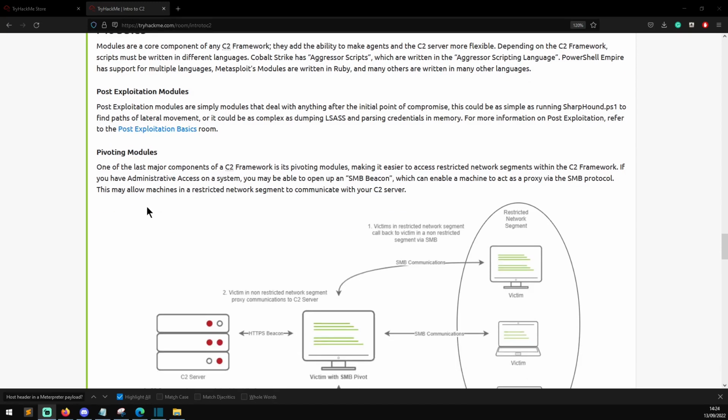Pivoting modules. One of the last major components of a C2 framework is its pivoting modules, making it easier to access restricted network segments within the C2 framework. If you have administrator access on the system, you may be able to open up an SMB beacon, which can enable a machine to act as a proxy via the SMB protocol. This may allow a machine in a restricted network segment to communicate with your C2 server.